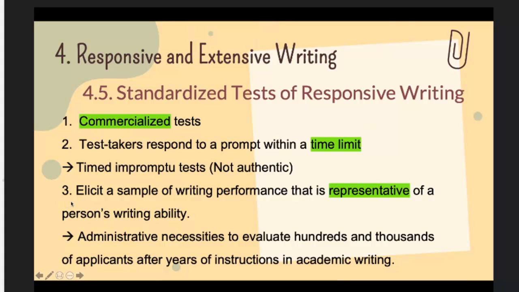Number 3 talks about the burden of these standardized tests. Within a time limit, they have to elicit a sample, and that sample has to be representative of a person's writing ability. That it stands for the general ability is questionable, because it can be affected by a lot of factors. And standardized tests are really necessary and effective for administration because you can evaluate and classify hundreds and thousands of applicants.